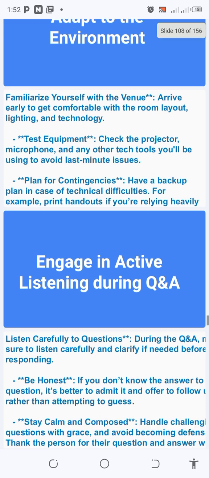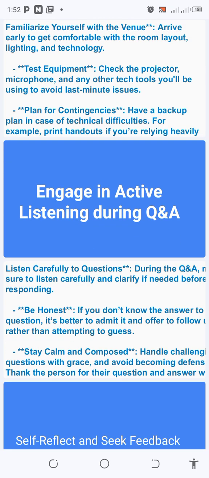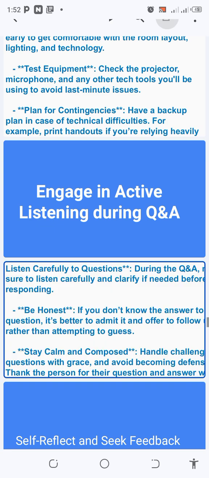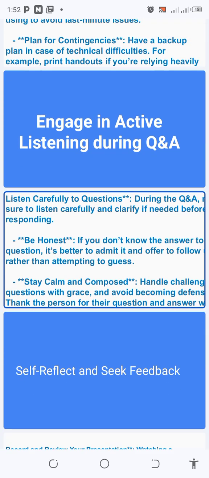Next is to engage in active listening during the question and answer session. After you're done with your presentation and it's time for question and answer, how do you engage in active listening? The first one is to listen carefully to the questions. Every time a question is asked, make sure that you listen carefully.